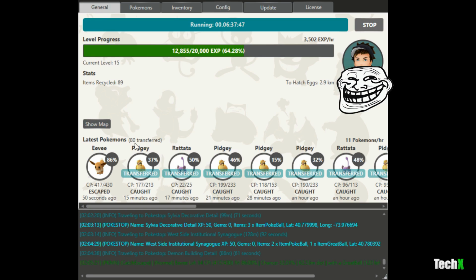And as you can see, I just had an Eevee escape. That just probably means I couldn't catch it because it's a CP of 417. But yeah, it was just a catch escape. They actually can tell the difference between catch escape and catch flee. This would say catch flee if I just caught it and then it broke out and ran.